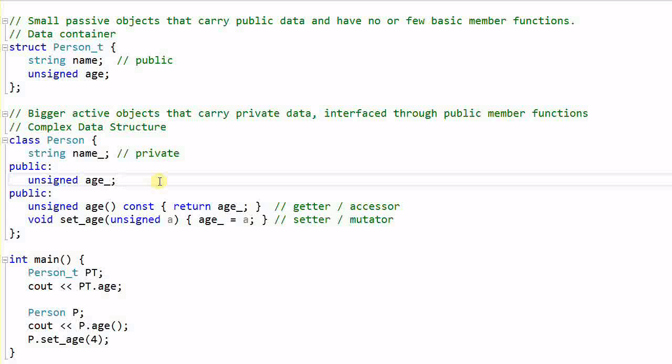Another example is if you want to add some rules to setting the age. For example, a person's age should not be larger than 200. Then with the set function, you can easily add the rule check at the beginning of this function. But if the variable is public, then there's no easy way to enforce that rule. So this is the idea of having setter and getter function instead of making the variable public.